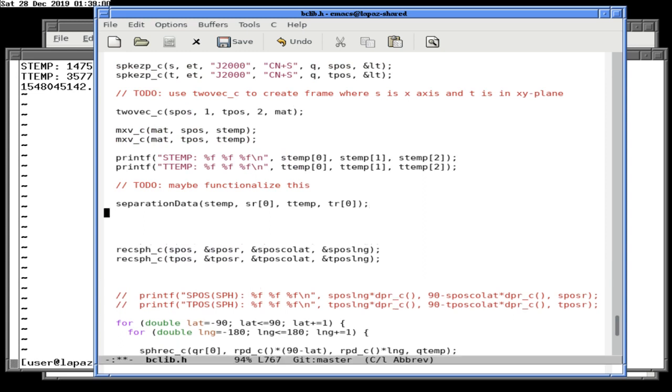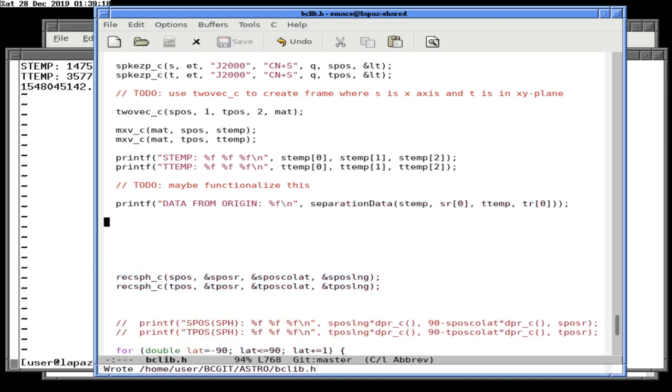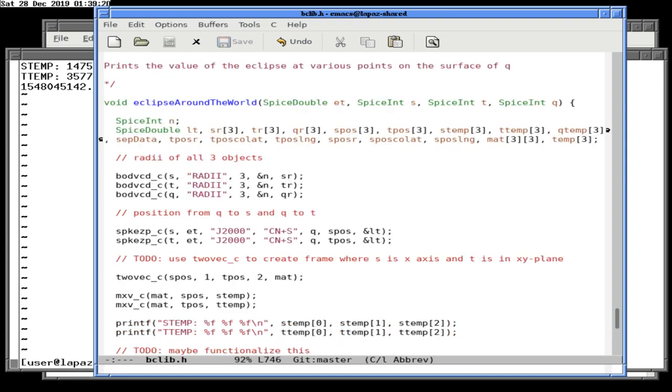So this we can just print out. This is actually a double, so we can just print this out: data from origin. That's only vaguely interesting to us. And because we're going to be computing separation data for several shifted points, this is going to get ugly.